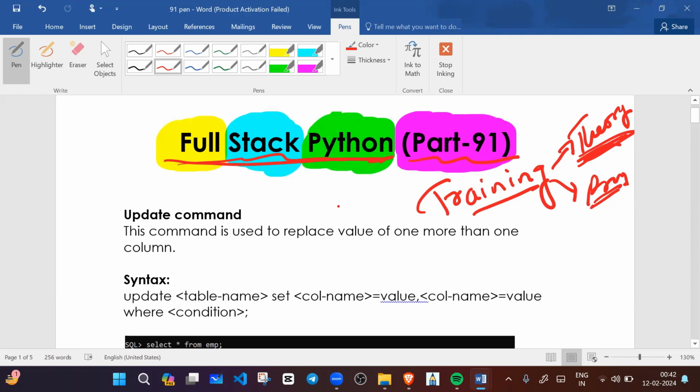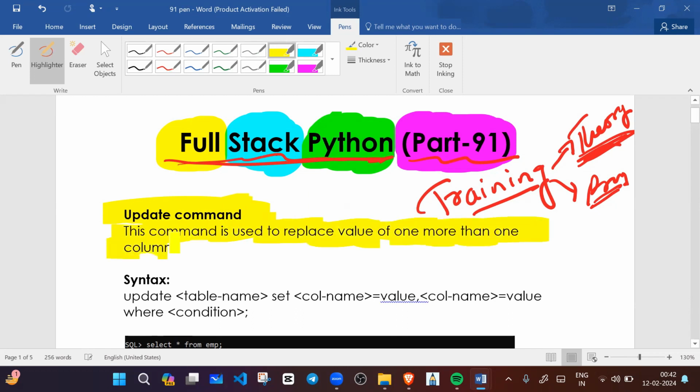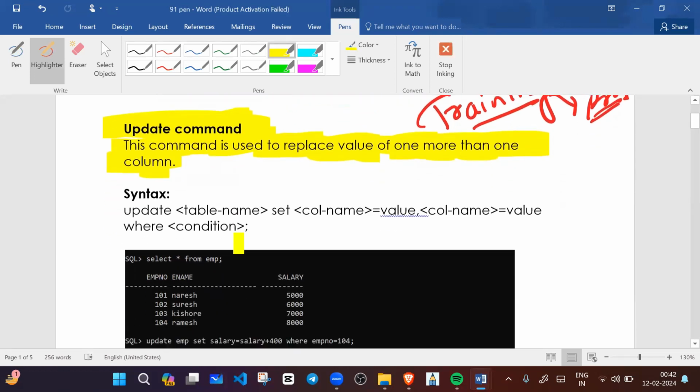So we are seeing the basic commands. What's the basic command? Like the update command. What's the update command, and how can we use it? We will see. This command is used to replace the value of one or more than one column. You can change one column value as well as more than one column value.